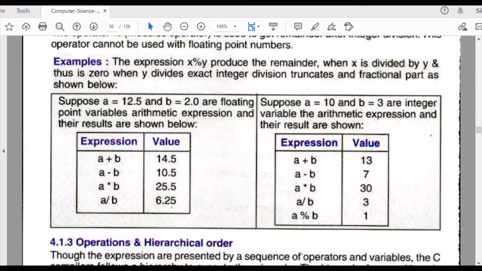Suppose the value of A is 12.5 and B is 2.0. With respect to these values, with different expressions, you will have different results. And with these values, this will be the result.